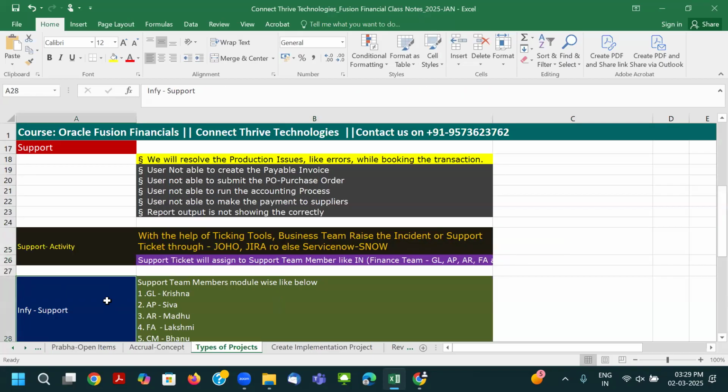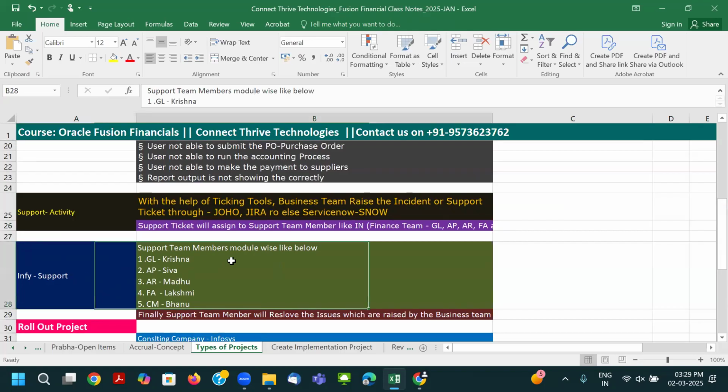Like if you see from the Infi side, we have support members. From the GL side, we have Krishna. AP side, we have Siva. AR side, we have Madhu. FA side, we have Lakshmi. Cash management, we have Banu.